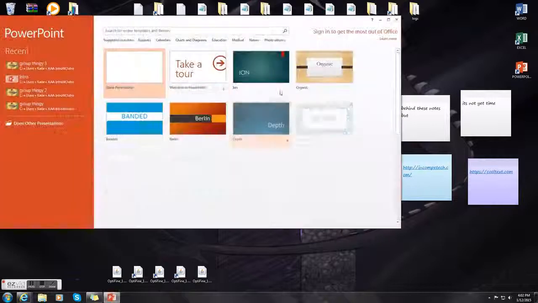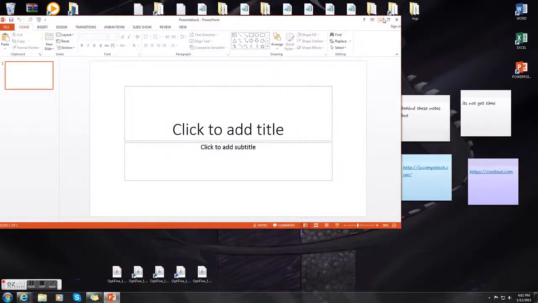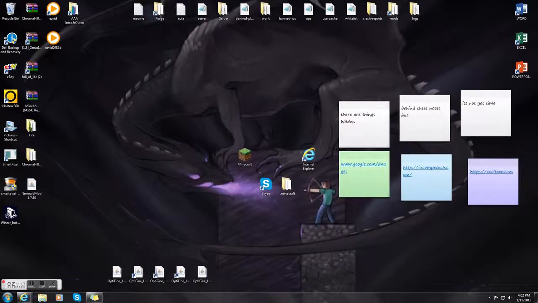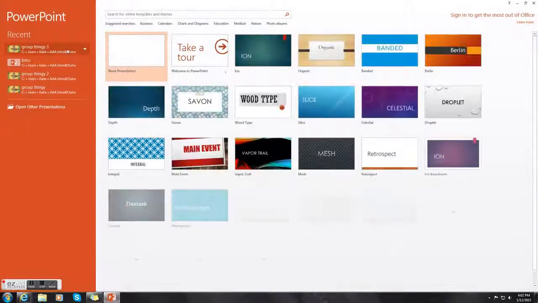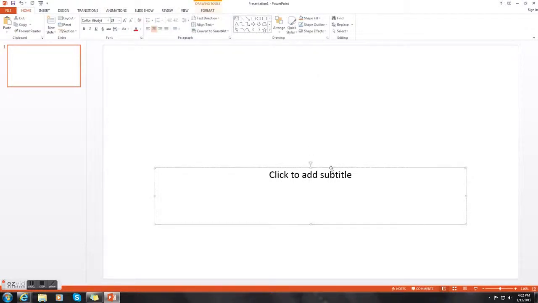Okay, so once you have all the things that you need, go into PowerPoint. Now I have PowerPoint 2013 or 14. You're gonna want to create a blank presentation. Now you don't actually need these text boxes.